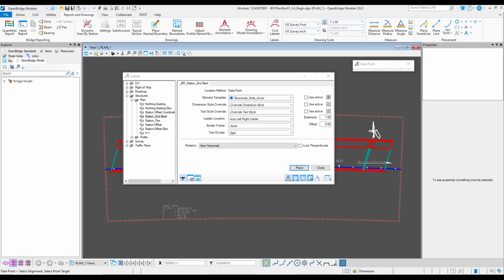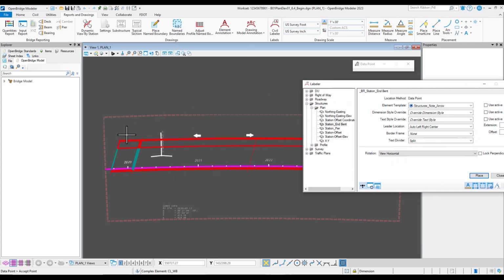So now you'll notice that we're going to be prompted to select which alignment we want to base our callouts off of. So we'll select the alignment that's associated with our bridge by just left clicking on the alignment. And that should highlight the alignment. I'll move the labeler window out of the way here just so we can see.